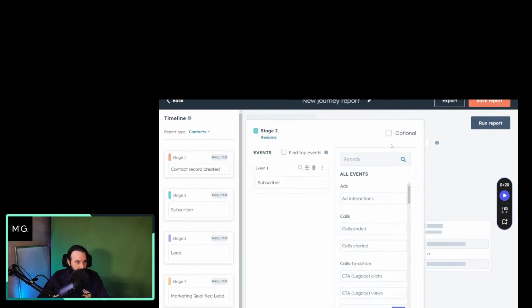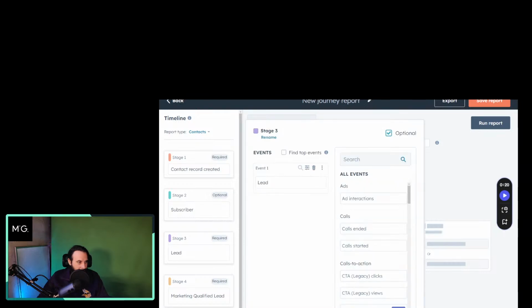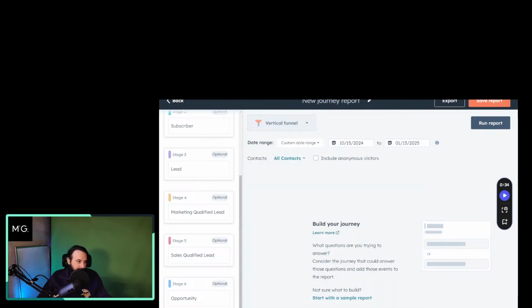I'm going to go back through and make all the middle stages optional. The reason why I'm making them all optional is because chances are, for this particular instance here, I know that contacts aren't necessarily moving sequentially through each stage. Okay. Get our music down a little bit, and I think we're ready to run this report.